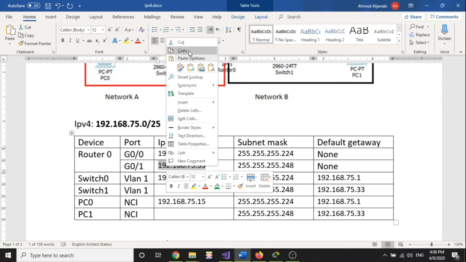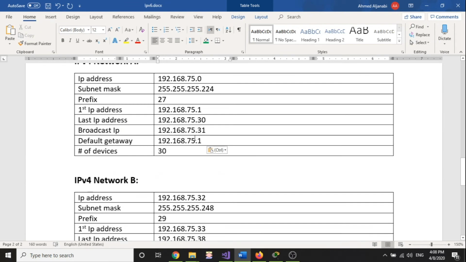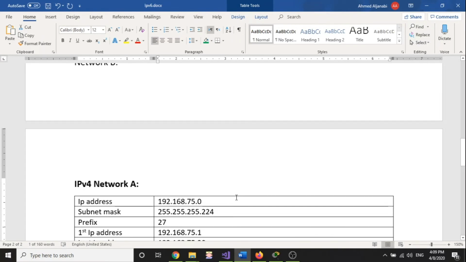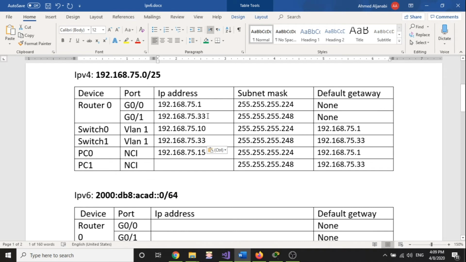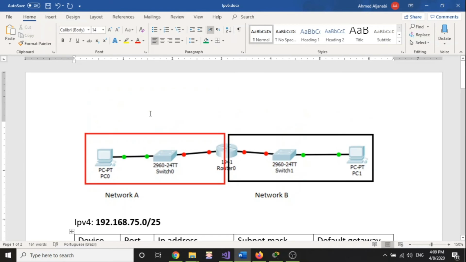For the second network, since the last available IP address could be really helpful, go here. This is the last available IP address, which is 30, so you should be between 1 and 30. And for this one, the first available is 33 and the last available is 38, so I should be between those two. Since I'm using 33 here, I can use 35 here. And for this one, I can use 36 or 37. Okay, so I finished filling up this table.